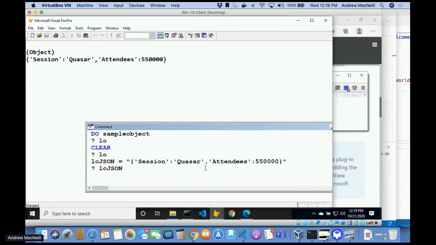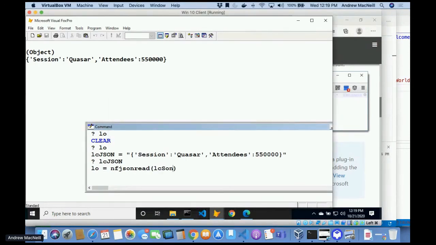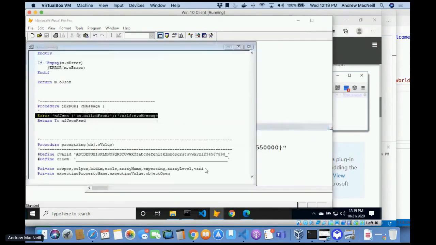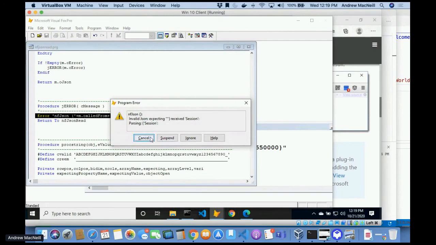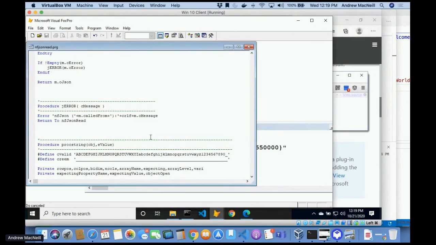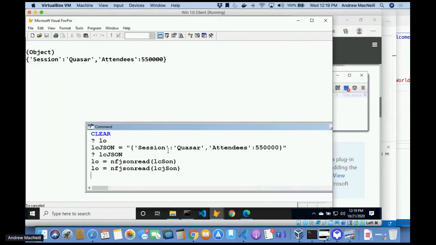By using that object now, I can just say, okay, I'm going to say LO equals NF JSON read LC JSON. Whoops, if I can type it in properly. In this case, it's coming back with some errors of what it's looking for, because it needs a couple pieces of information that's in here. And under session, it's got this. So we can actually see a little bit of the details as to how it's coming in.